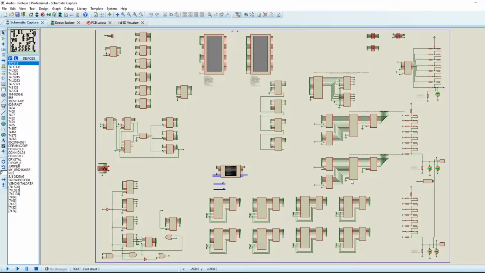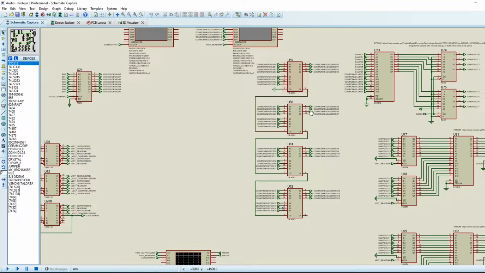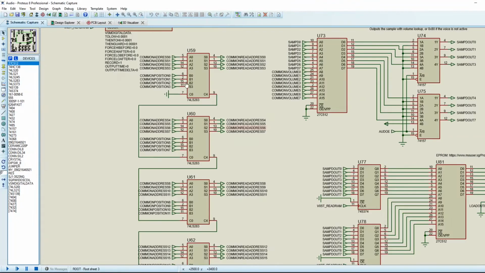The next part of the common circuitry is this computer circuitry here. So these are basically a bunch of adders, these ones here. The selection tool is not working. Okay, here we go. These are a bunch of adders which take the common address and the common position and then output a common read address.